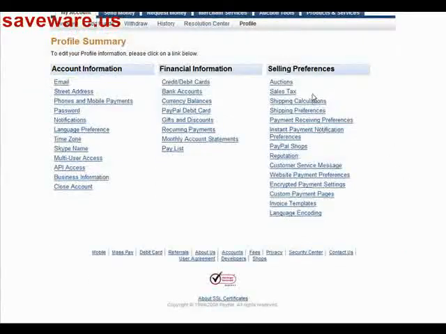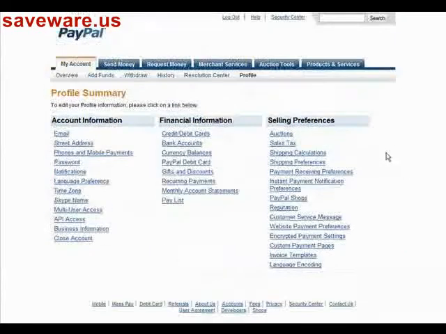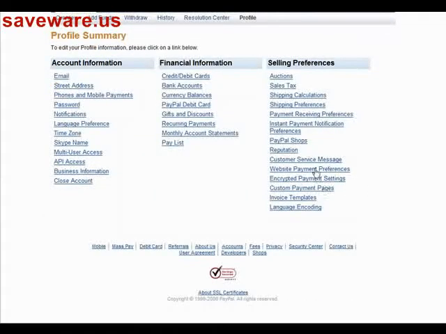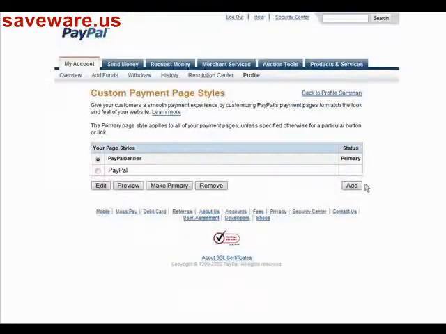You go down on the Selling Preferences side in your profile, and then you go to Custom Payment Pages. Click on there. Then in here you have your standard page. If you have any custom pages, they'll appear up here, and you can make them primary just by selecting and clicking Make Primary. And you can edit it here and preview it. Now, if we want to create a new one, we just click Add.